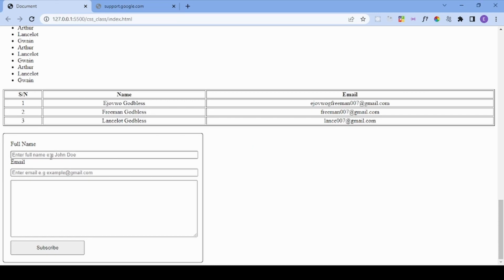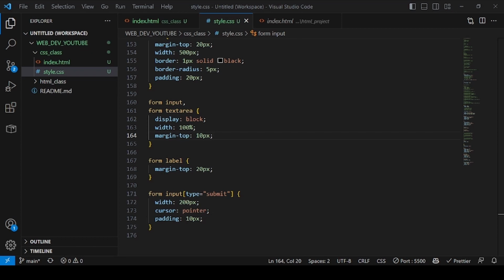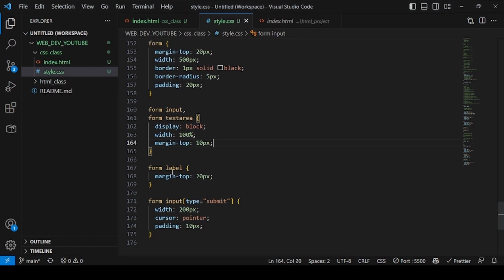If I do this, come back to my browser. This is what I will get. Form label. It didn't work. So let me go back to VS Code again and check why. So form label.